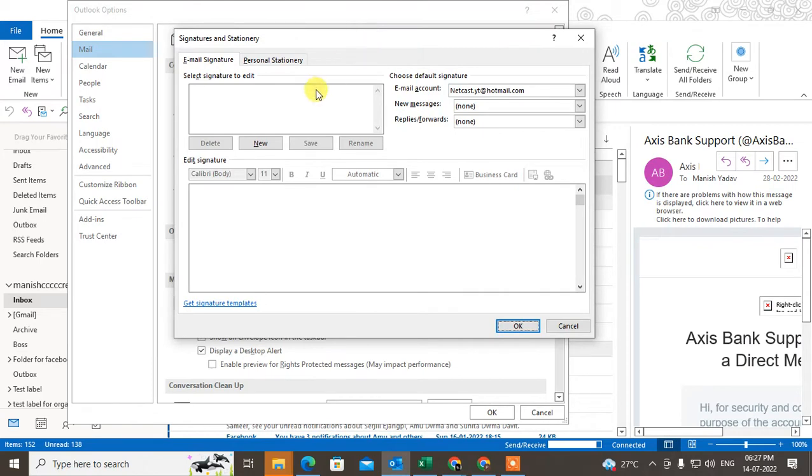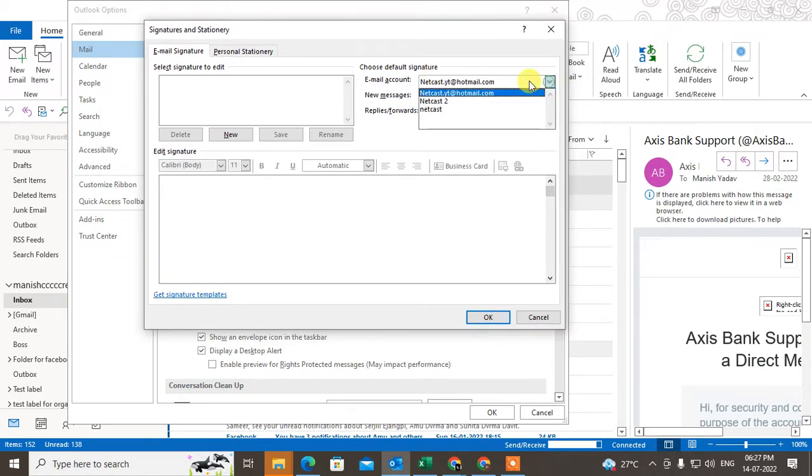So what you need to do, if you are using more than one email ID in Outlook, from here you have to select the email ID or account for which you want to set the signature. So I just select this one, and I can set the default signature for new messages and for reply and forward. For that you need to create the signature.